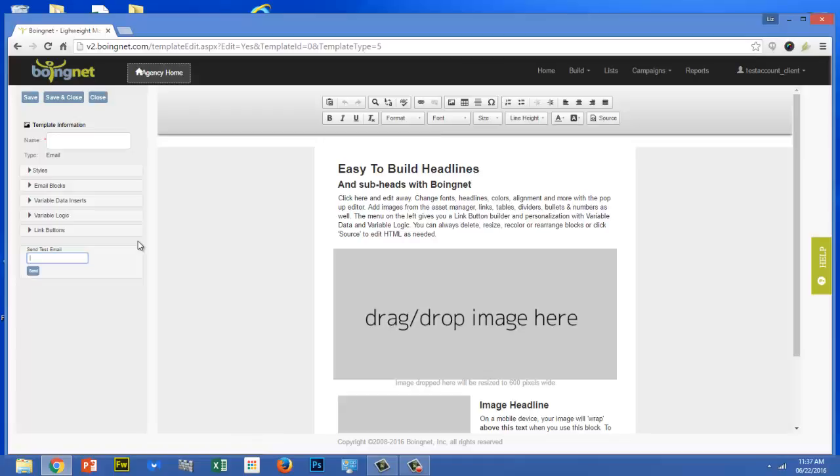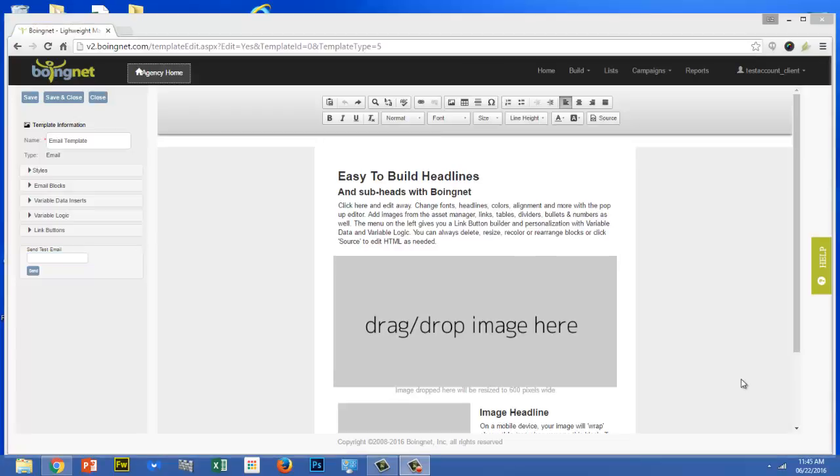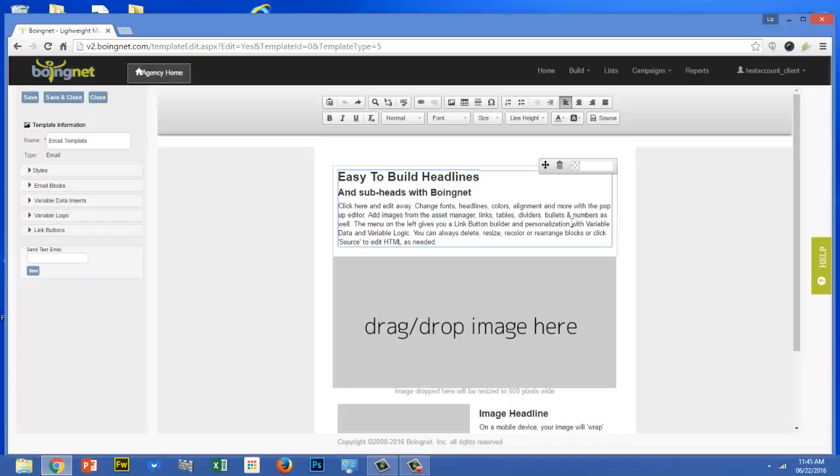Keep in mind that this test will grab the template from your account and send it to the appropriate email address. It will not pull in variable data from a contact list or display any variable logic that you may insert. To edit an area of your template, simply click on it and notice that it becomes outlined in blue.